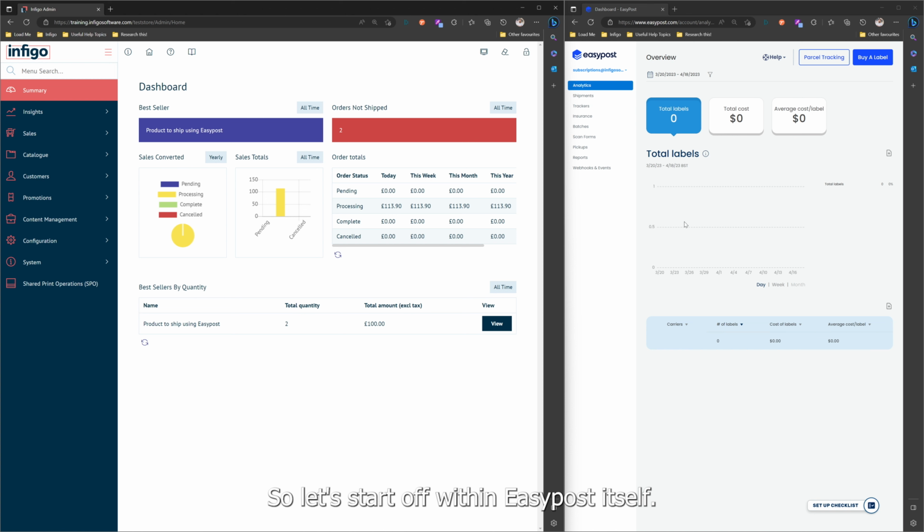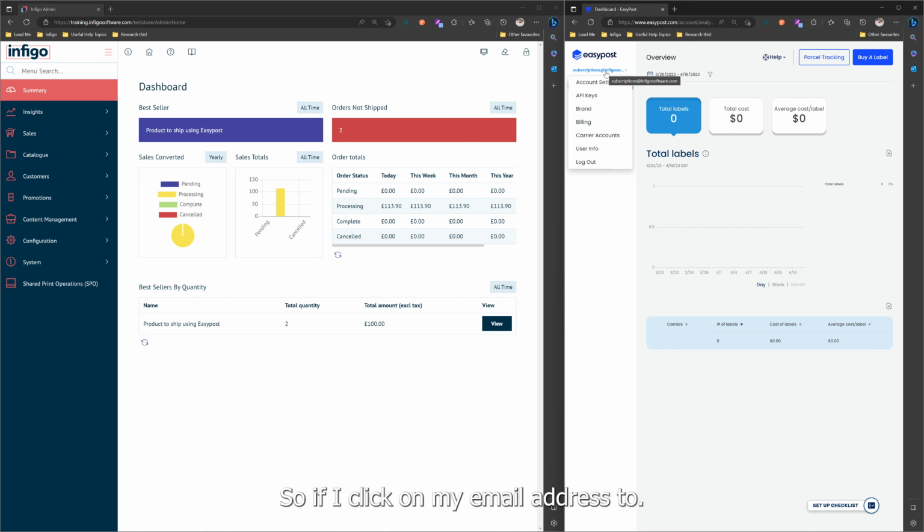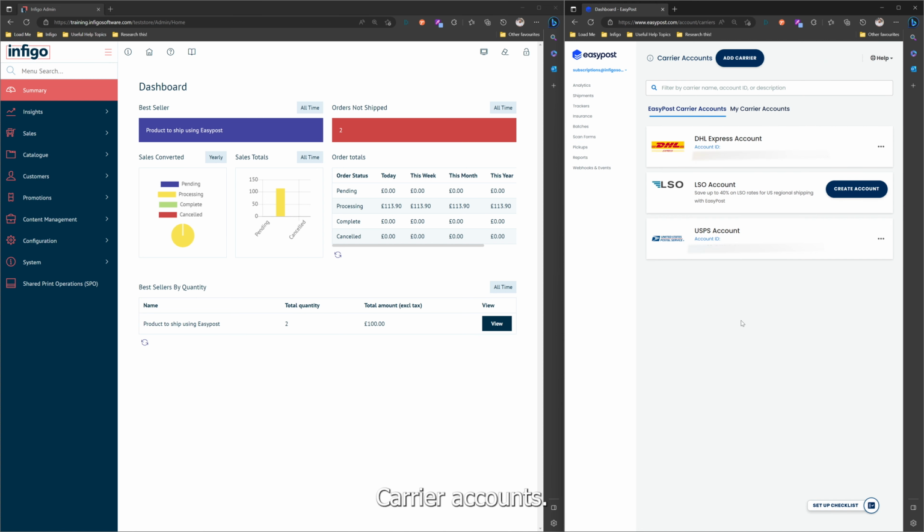So let's start off within Easypost itself. The first thing we want to do is navigate to our carrier accounts. So if I click on my email address to bring up the additional settings, I'm going to go to carrier accounts.